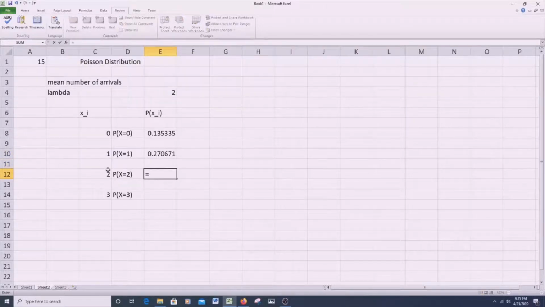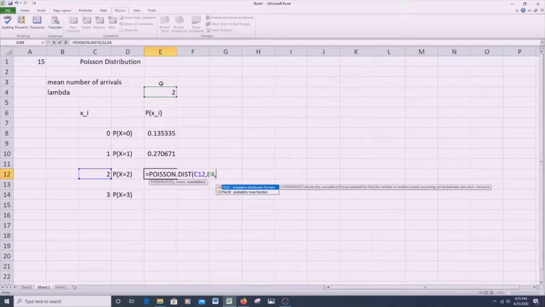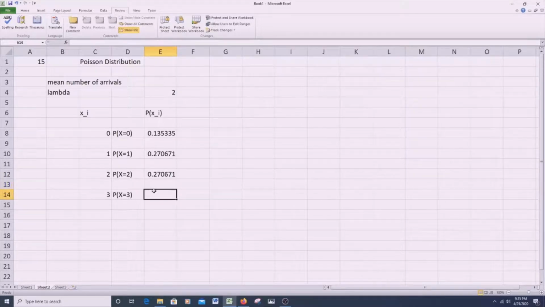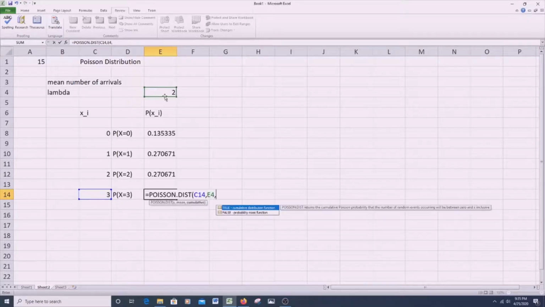So this time we want Poisson.Dist. We want 2 arrivals. Mean is 2, and you can also type 0 here if you want it to be false. The default is that it will be 0. Poisson.Dist, 3 arrivals, mean of 2, and we don't want this to be cumulative.